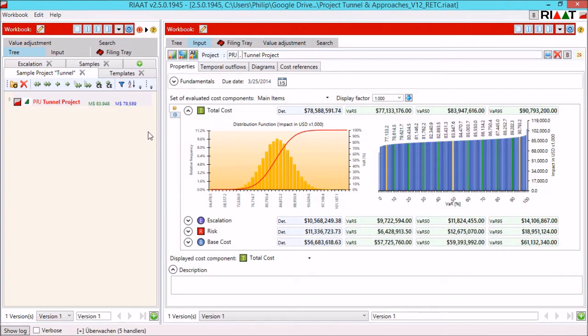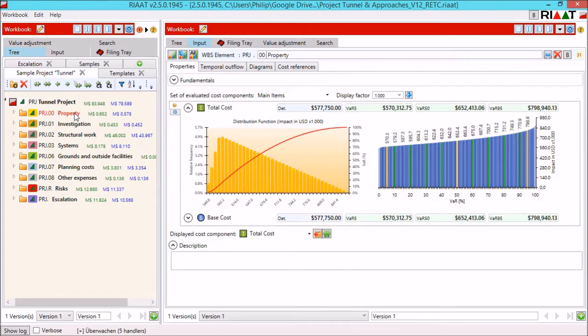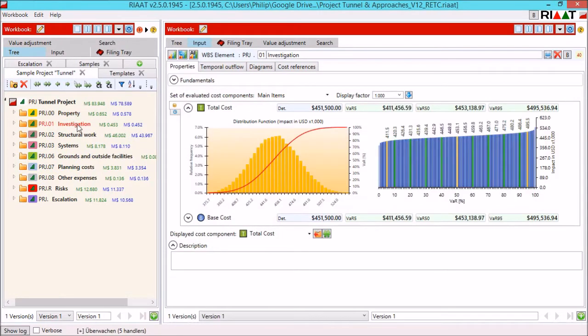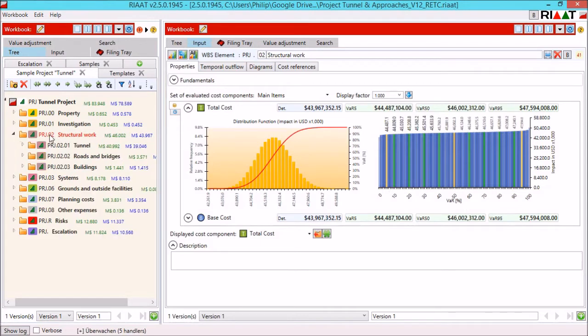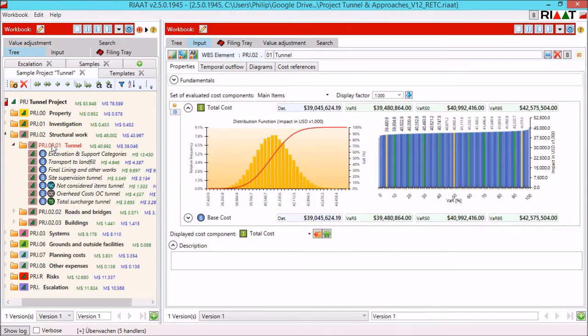This information is available throughout the whole project. For example, properties, investigation, structural work. When we open structural work, we'll find the tunnel here, and underneath the tunnel we'll have several base cost elements. Let's have a look at the excavation support categories.